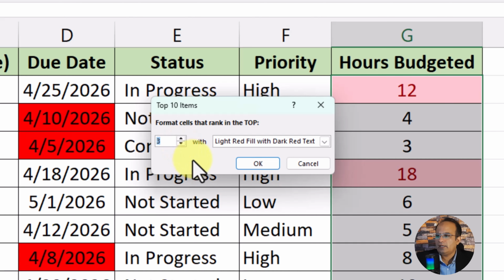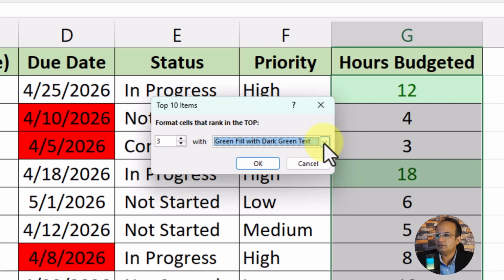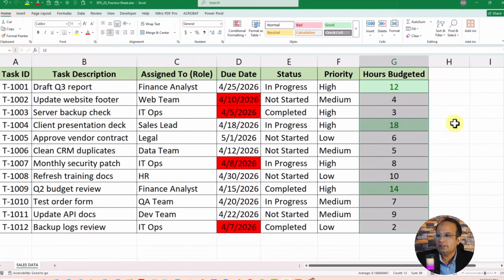Here we can choose the color of the highlight, how you want to see the output. I will go with the green one. Press OK. And now our top 3 items have been highlighted.